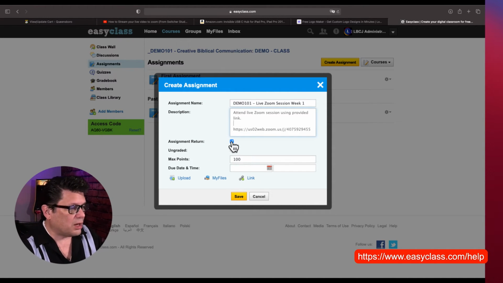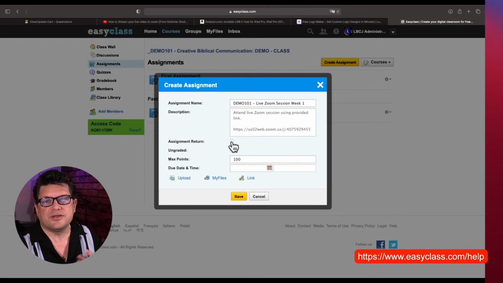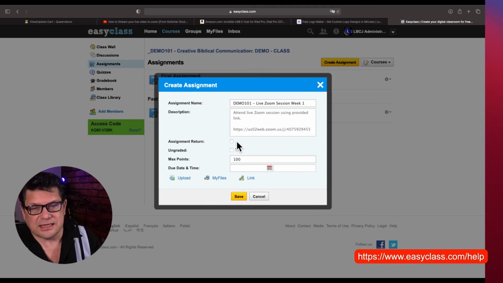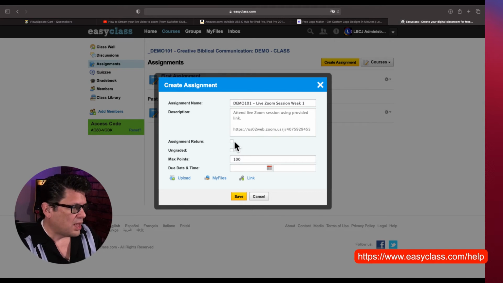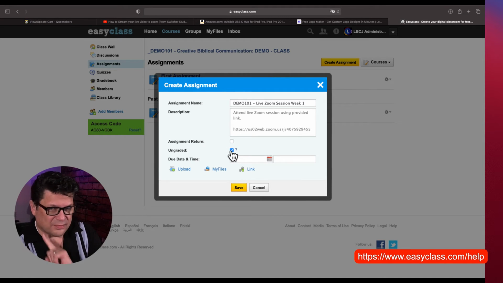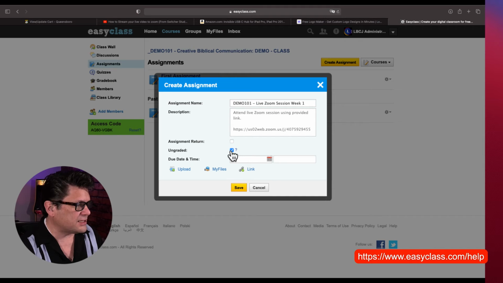Assignment return, we're going to unclick that because that's going to require the students to turn something in. And if you're going to be grading this, it'll mark against them. So I like to undo that assignment return, and we'll mark it as ungraded. I'll show you a little thing for accountability after this.